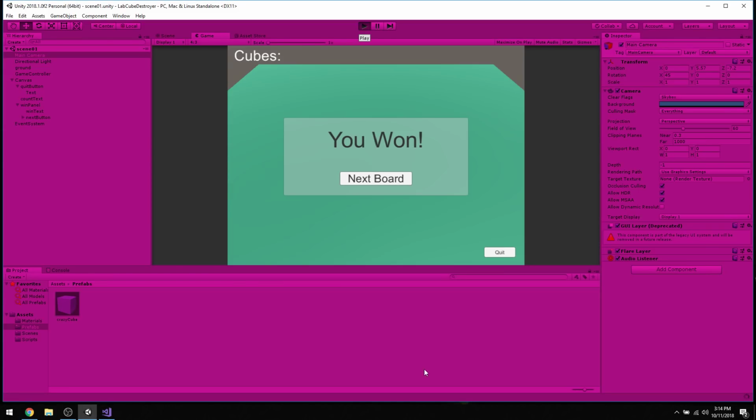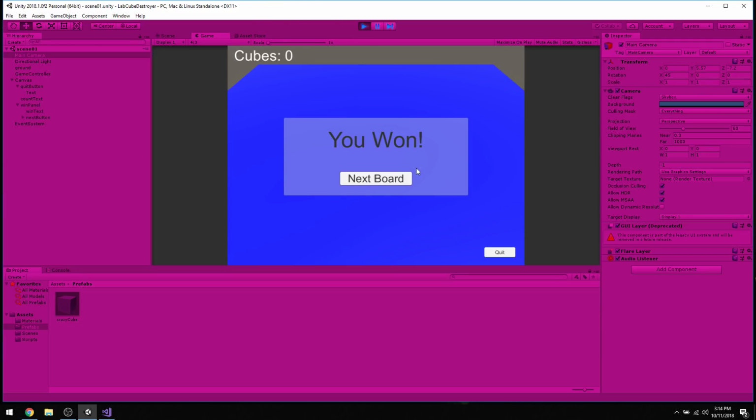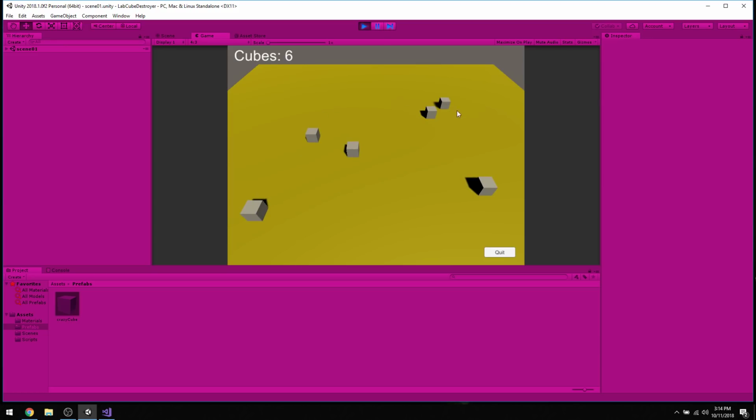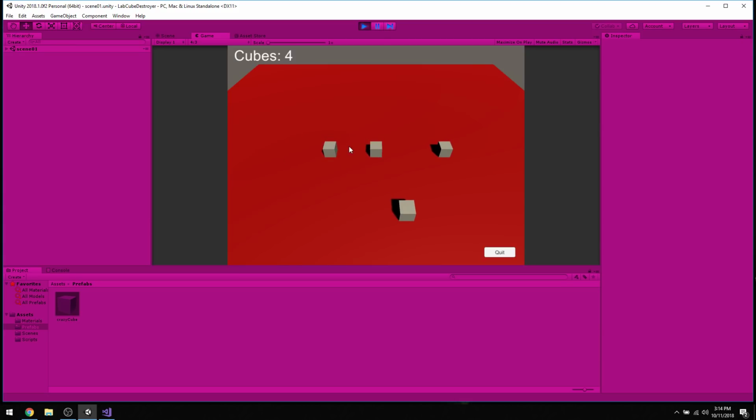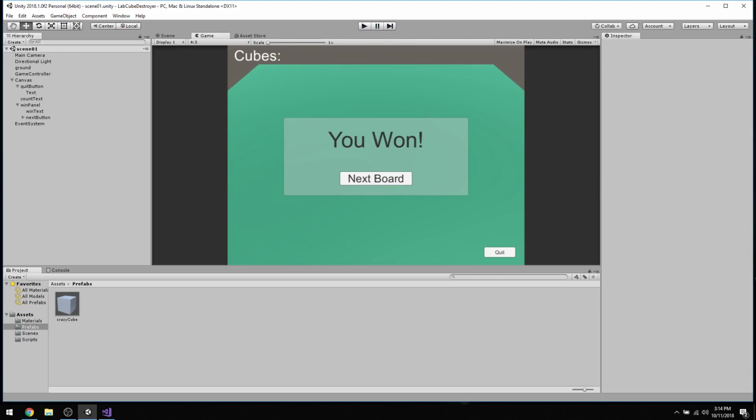So we'll hit play. We have 6 cubes. 1, 2, 3, 4, 5, 6. And our win panel comes up. Next board, I don't think we've been able to test this yet, so let's click it and see. We should get a random color and another random amount of cubes placed randomly. And that did happen, so let's click it. And there we go. And now we can just sit here and play forever.